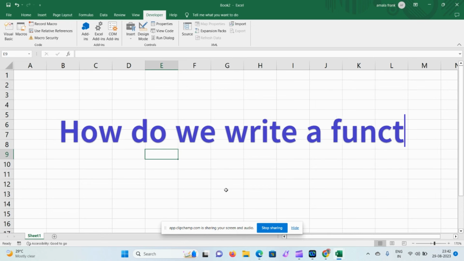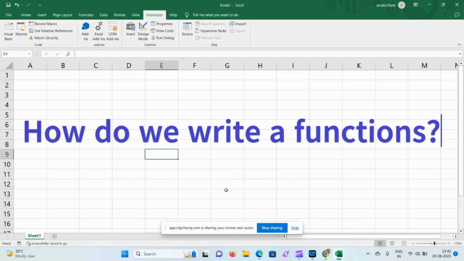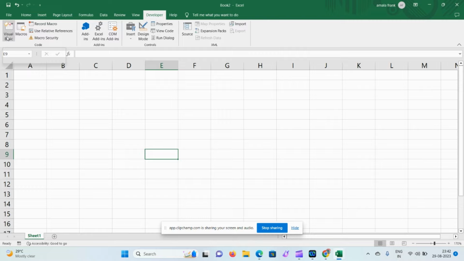function in MS Excel. In MS Excel, we have different kinds of predefined functions available. You can also create a function by yourself in an easy way. Here, first we have to go to the Developer tab and click Visual Basic. If you don't know how to enable the Developer tab, there is another video available on how to activate it. Please go through that.